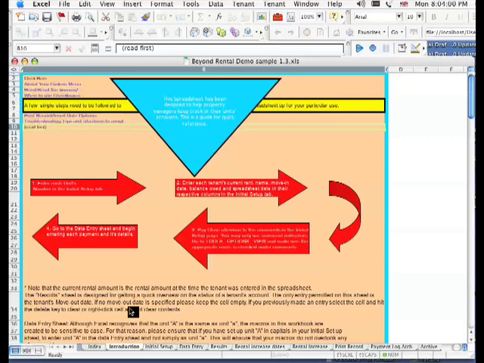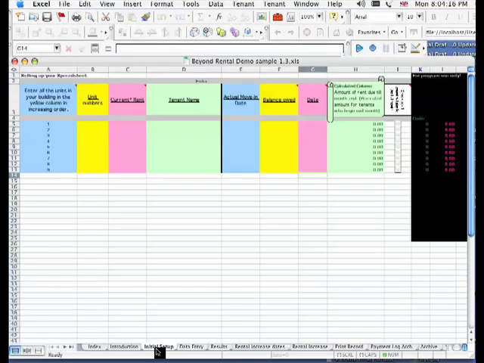Okay, so I'm not going to read the introduction page for you because that's certainly something that you can do in your own time. But what I will do is give you in this presentation a quick guide to setting up your spreadsheet for the first time.